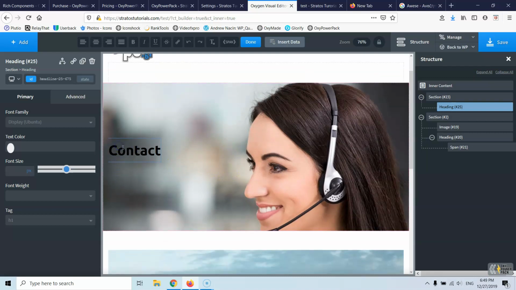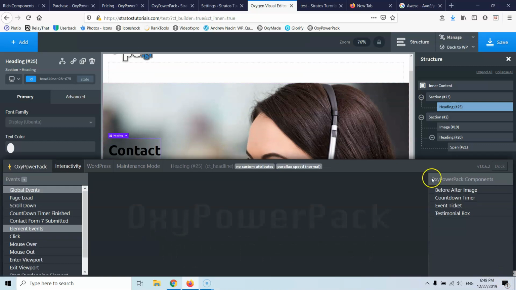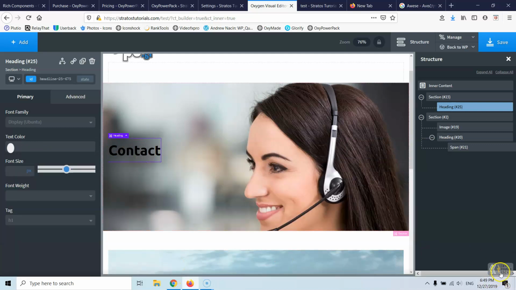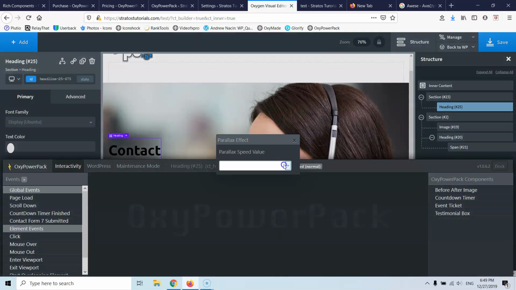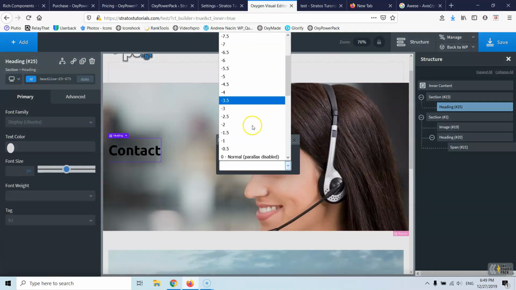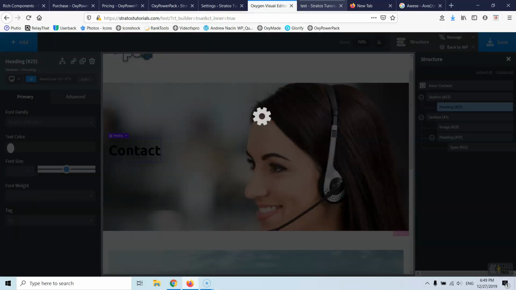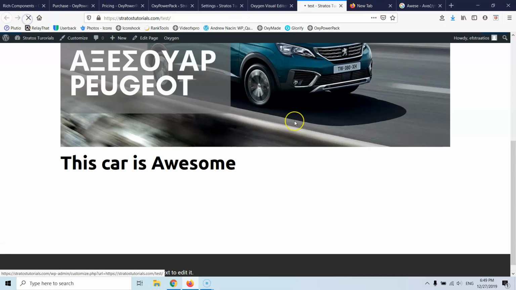So I'm going to select the content and open the OxyPowerPack, and I'm going here where it says parallax speed, which is normal. Of course, the heading is selected. I'm going to go for a positive value at first. Let's go for 2. Okay, save that, and let's go to the front end and refresh the page.